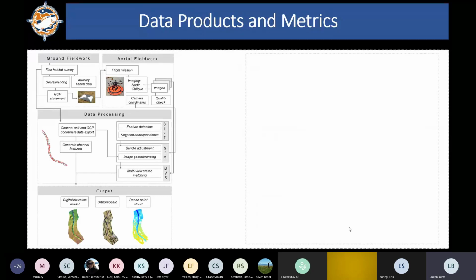So the desired data products and metrics that we're interested in getting from this protocol are digital elevation models, orthomosaics, and dense point clouds. And we've limited them to those three because we feel that it's fairly easy for an inexperienced data processor to get from this post-processing regime.